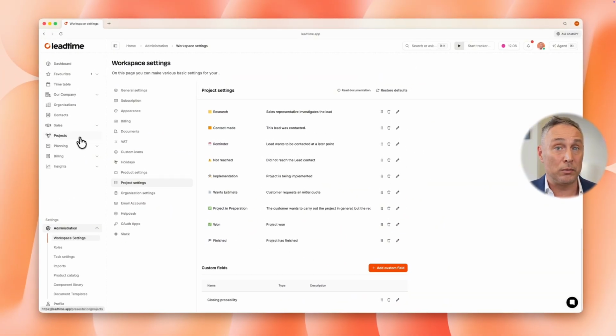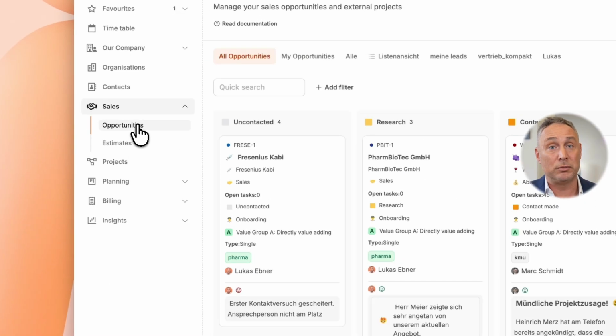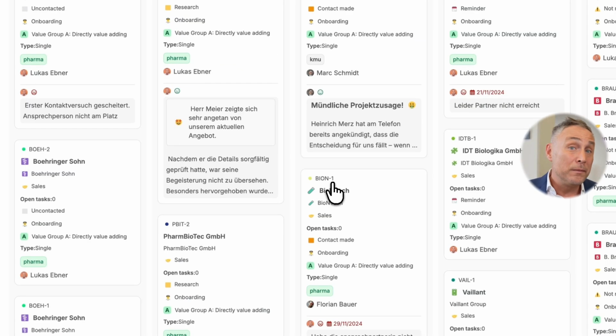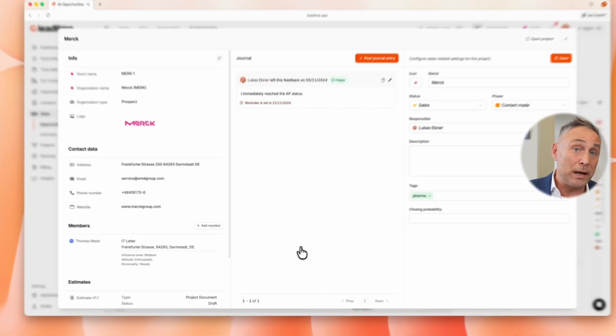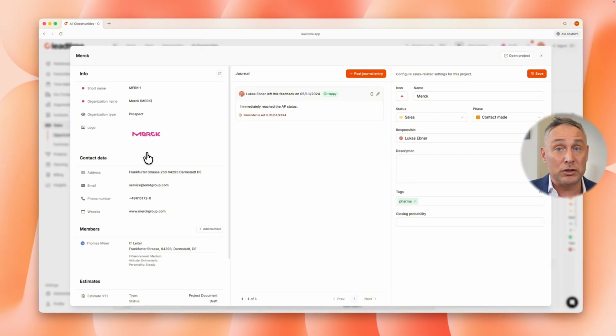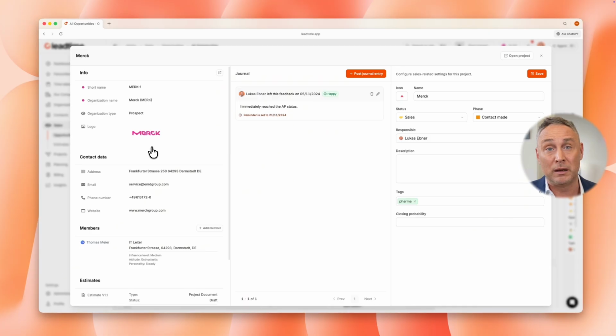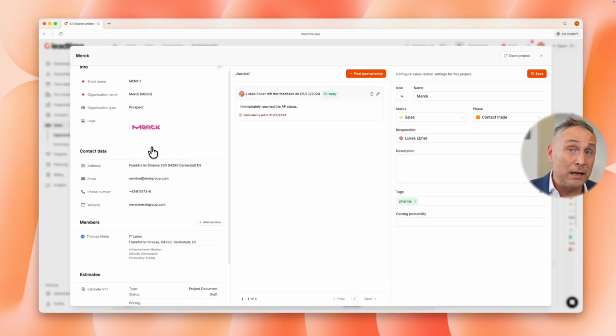I open a single opportunity. The detail view is split into 3 columns. In the left column, I see everything about the organization and its contacts. At the top, the basic data: address, email, phone, website. This data is directly linked to the organization in Leadtime, so changes here also apply there.